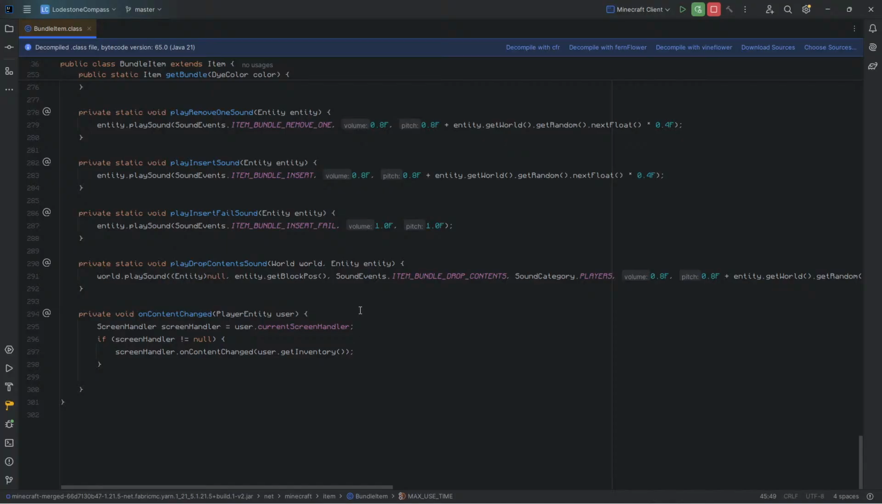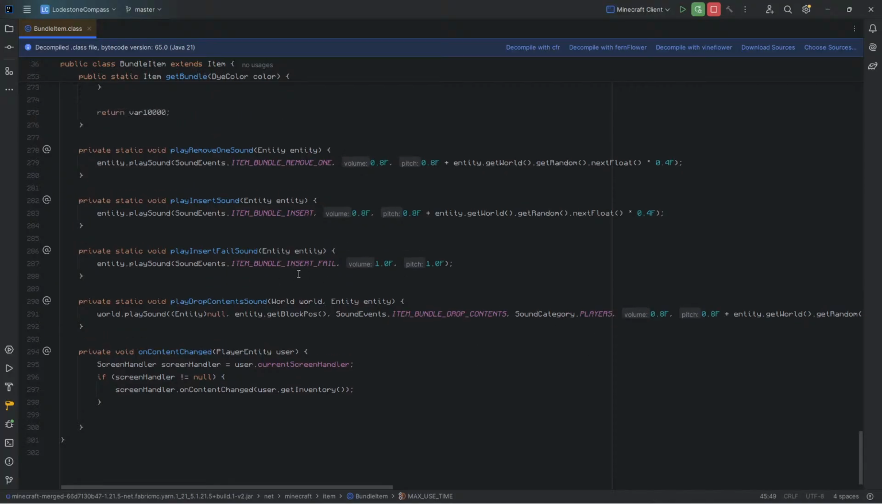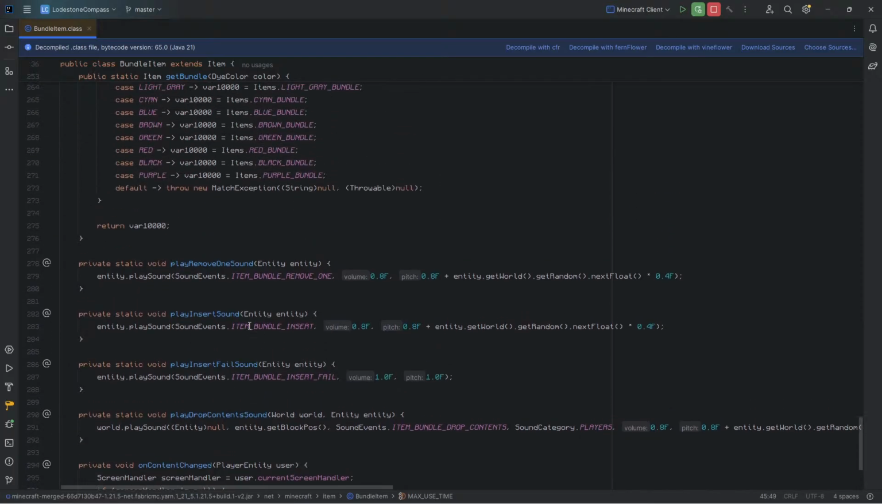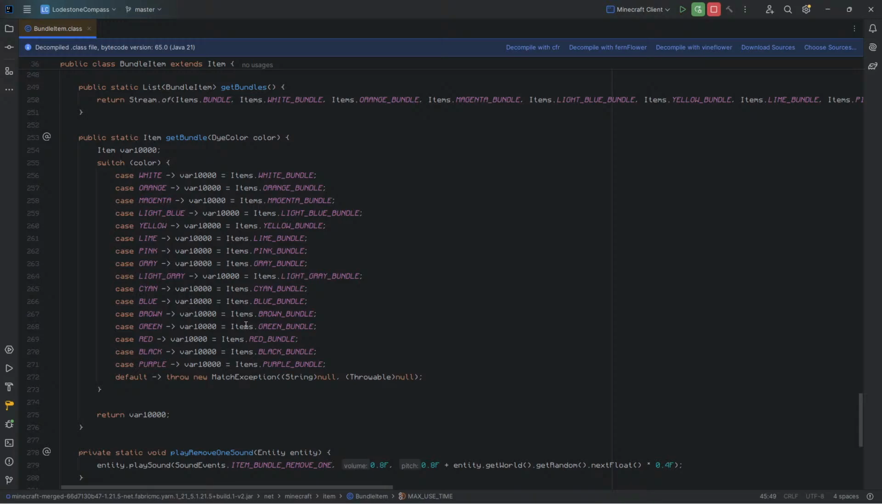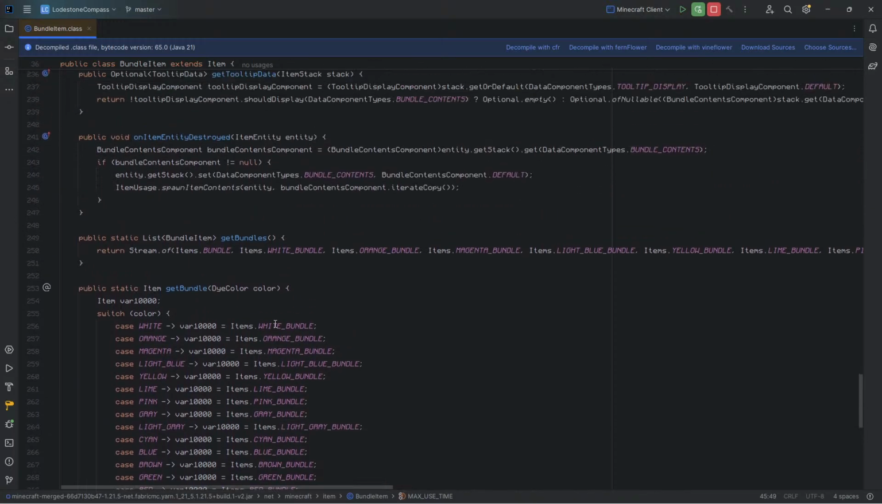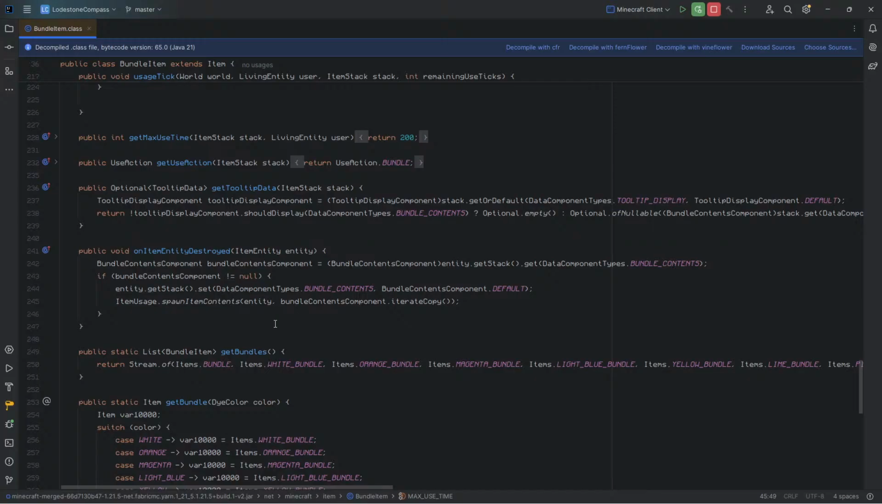Because that's just like my thoughts at that point: what should I do? Because technically what I can do is just, let's see, fail sound, contact sound, play insert sound, remove one sound, those are useless. Bundle colors is useless. Item entity destroyed.